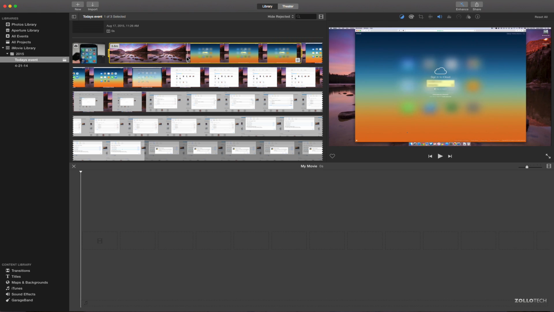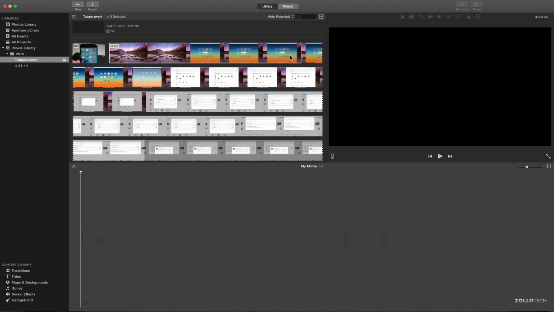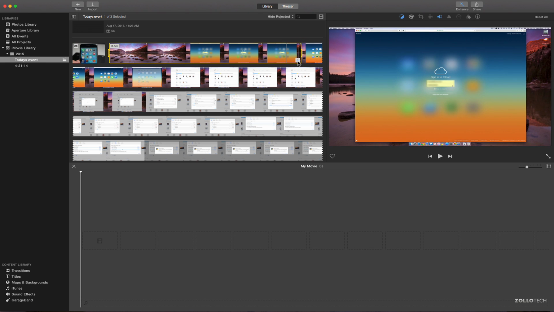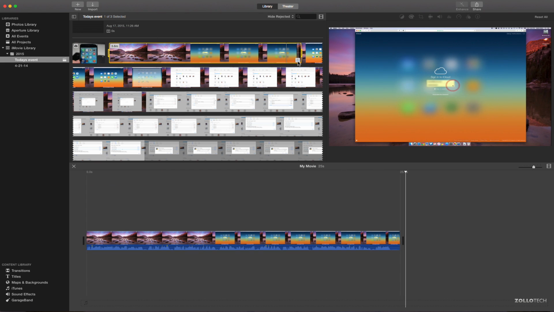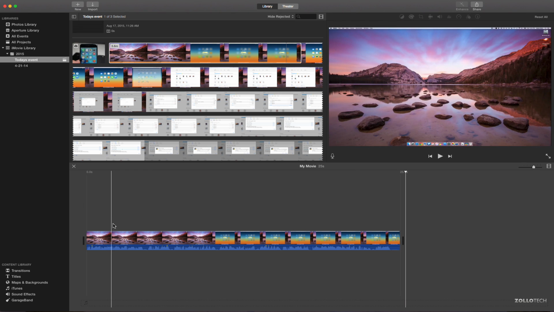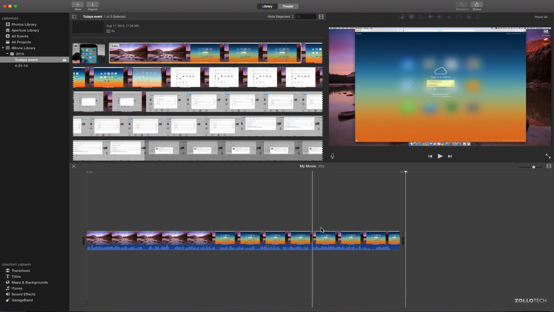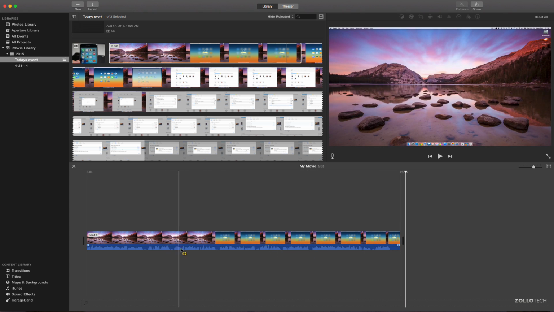Now, you can click and drag this down into your timeline, or you can click on this, click plus, and it will drop it down into the timeline. Now, what we have here is our different footage. We can skim along like this, and as we skim along, we can see the changes. We've also got audio down here as well.